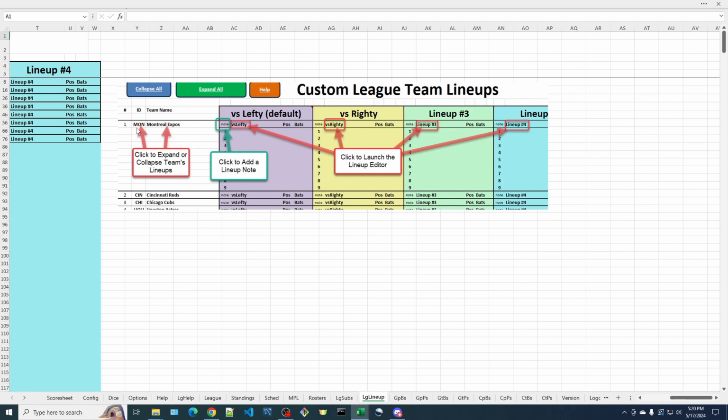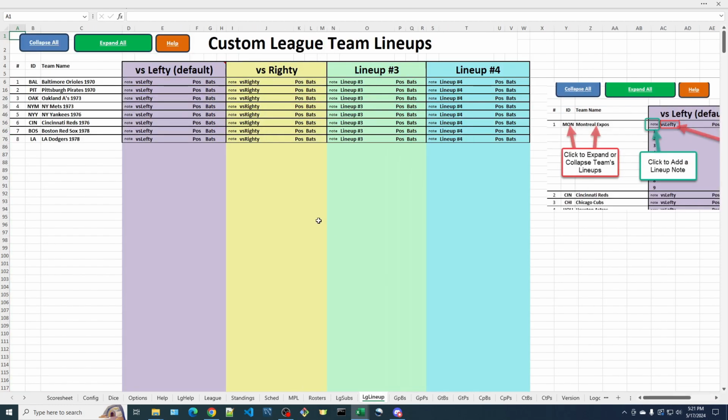So you can click on the name or ID to collapse a team's lineup area. These are the names of the lineups: the versus lefty, the versus righty, lineup 3, and lineup 4. And the names of those lineups cannot be changed. You click that name to launch the lineup editor, and you can add a little note to it if you want to.